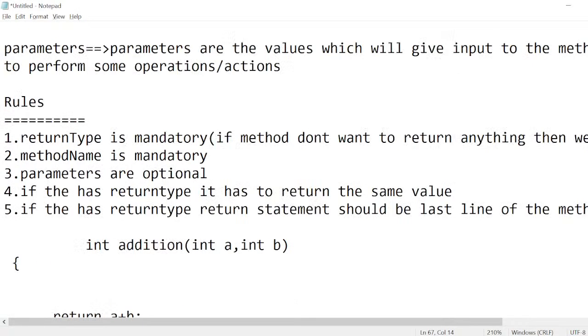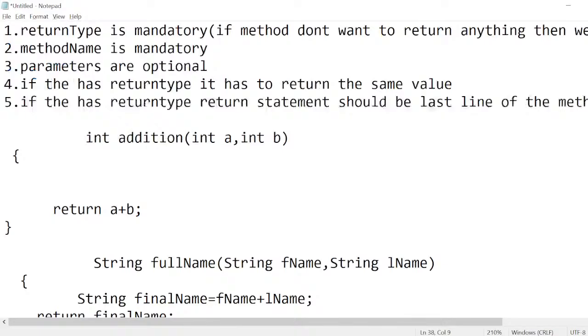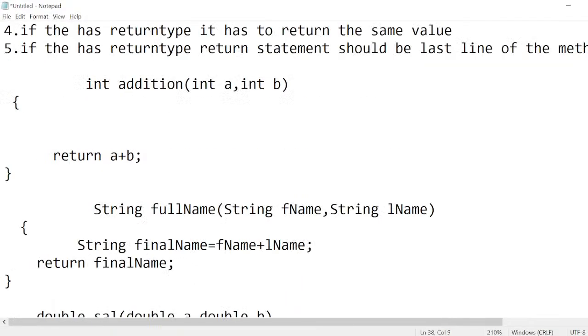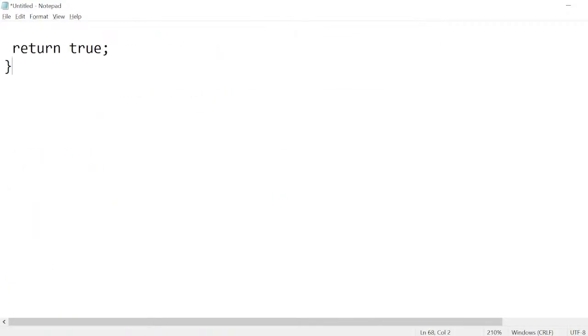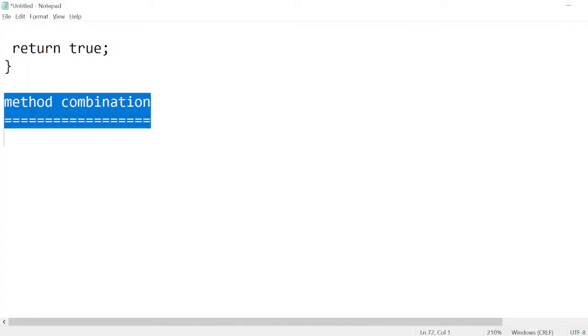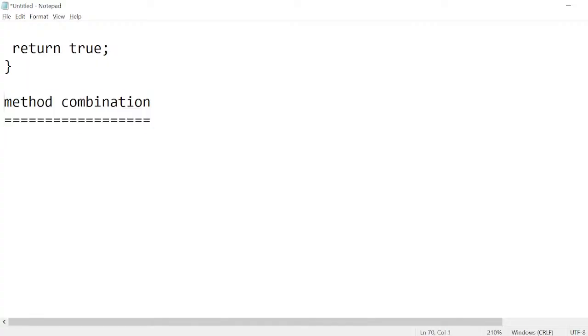So now you guys are clear with the rules, and once you are familiar with these variations, the next concept we have is method combinations. Any project in the world which is related to the Java domain, we can design by using these four combinations only. I will show you practically also. So before that, what are the four combinations?